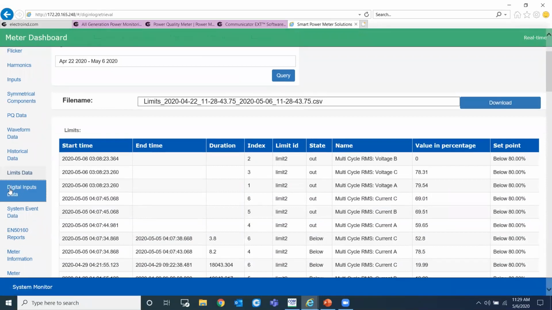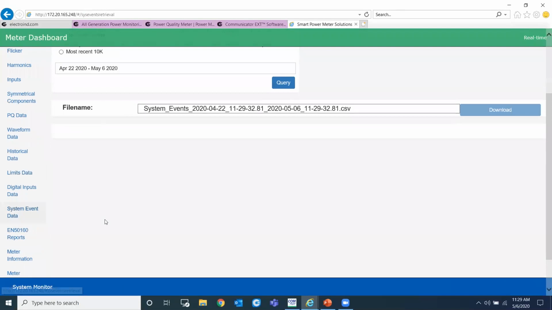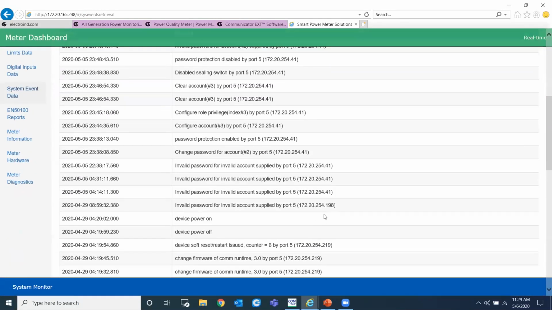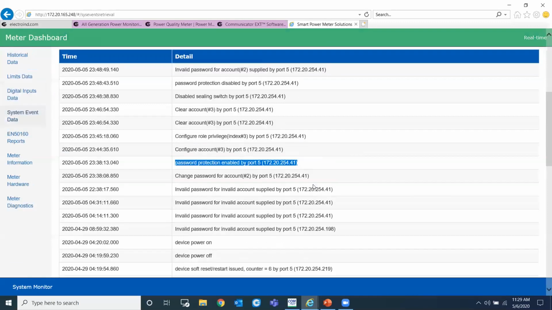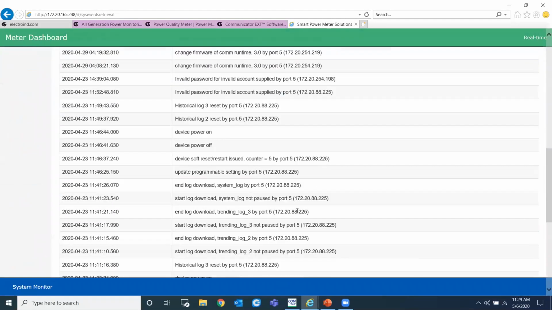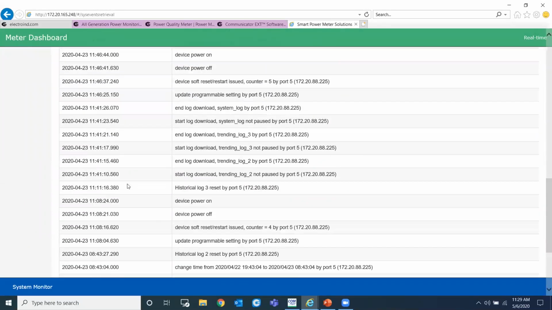And we have also the digital inputs data if we have that information, but nothing is connected at that meter now. And then we have the system events. All the system events happening, anytime you can see that, for example, that day a password protection enabled, a configuration happening at that time. So it gives you all the events that happened with the date and the time.